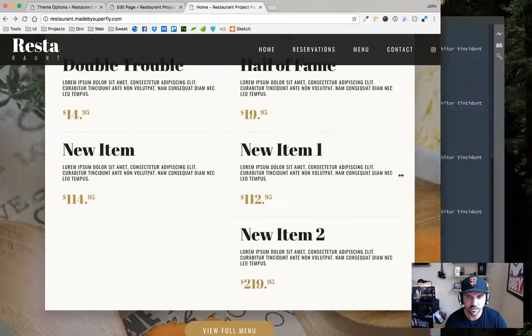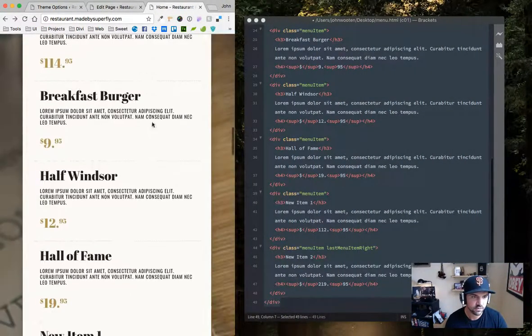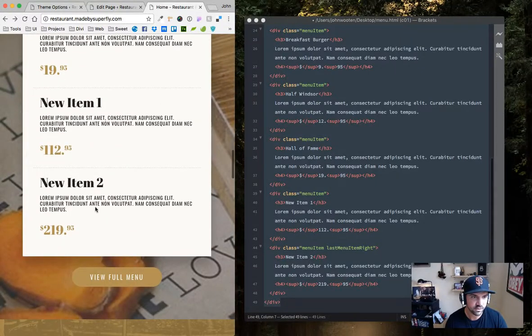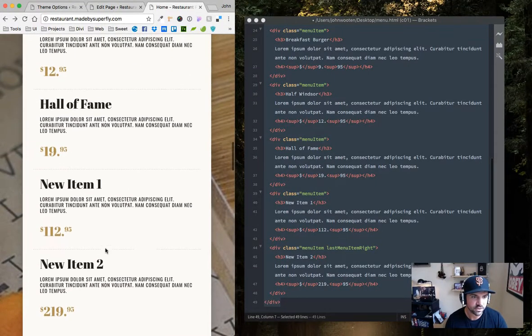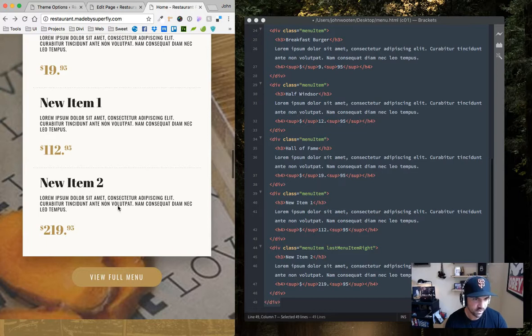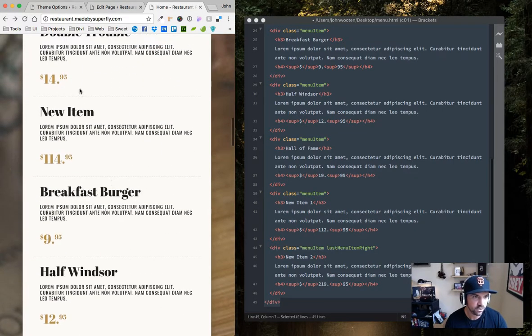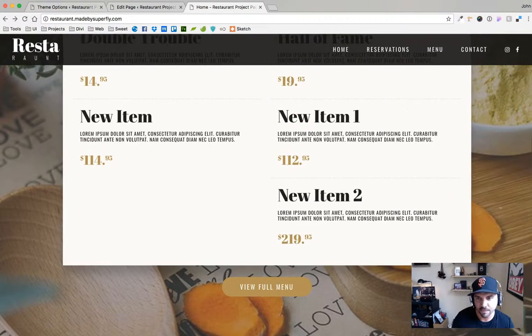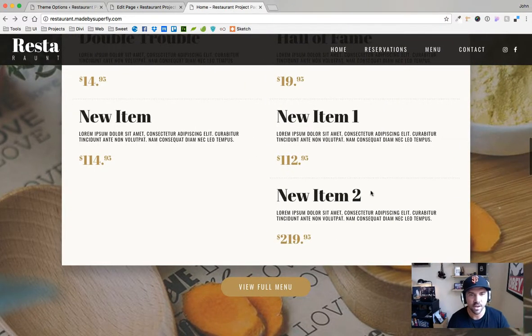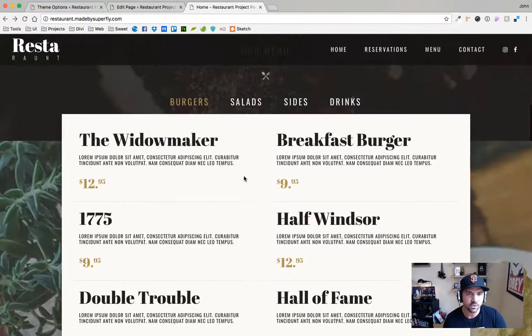And then when I go down to get these together, you can see there that they're all stacked. And only the last one here doesn't have a border bottom. But the new item here, it does have one now, because they're all stacked, and that last menu item left class is at work there. But if I pull it out here, it doesn't have one now. So that's how this works.